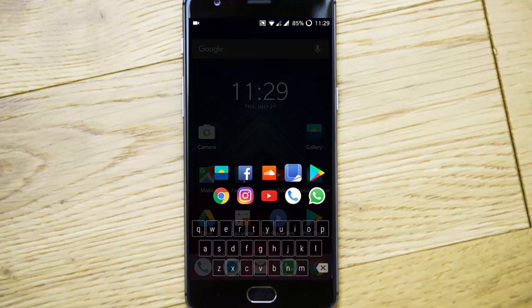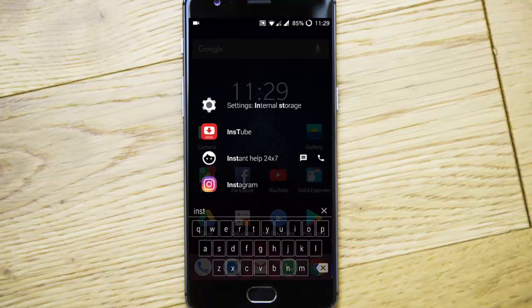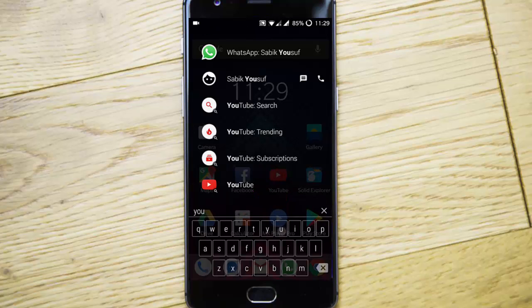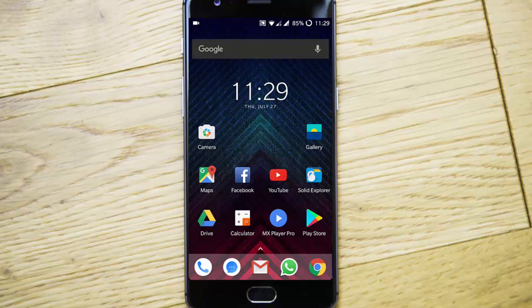And for example, if you want to type something like Instagram, it will directly open Instagram. And let's say Maps. When I type Maps, it will be showing the work or home, so I can directly move to that place without even opening Maps. And if I type YouTube, I can see YouTube search, YouTube trending, and YouTube subscriptions, things like that. And I can even customize settings.